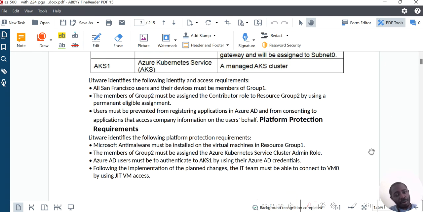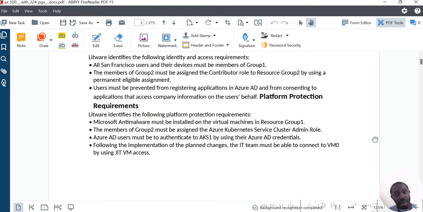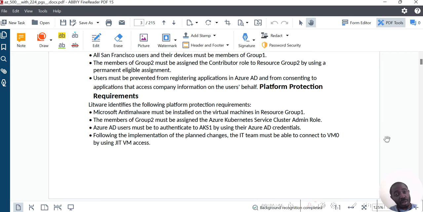Litware identifies the following access requirements. All San Francisco users and their devices must be members of Group 1. The members of Group 2 must be assigned the Contributor role to Resource Group 2 by using a permanent eligible assignment. Users must be prevented from registering applications in Azure AD and from consenting to applications that access company information on the user's behalf.